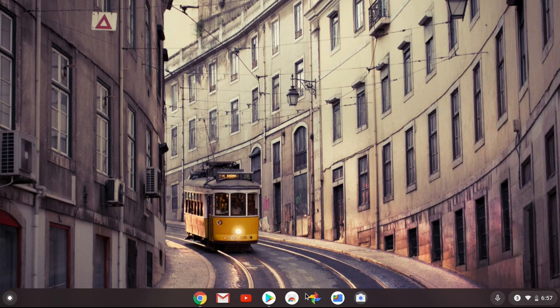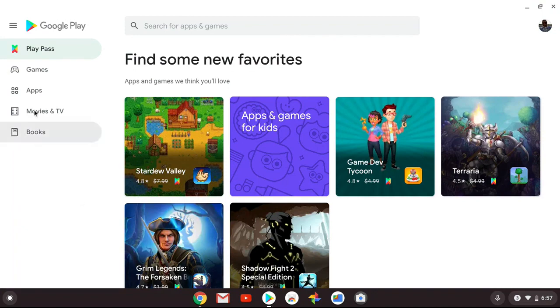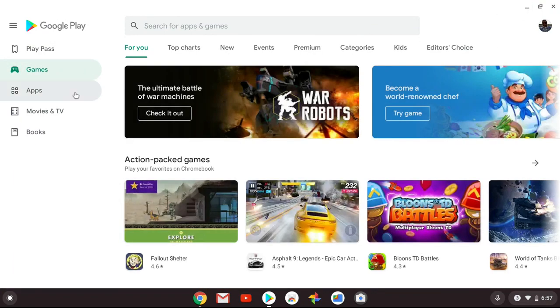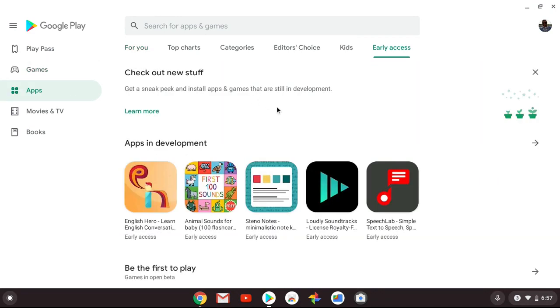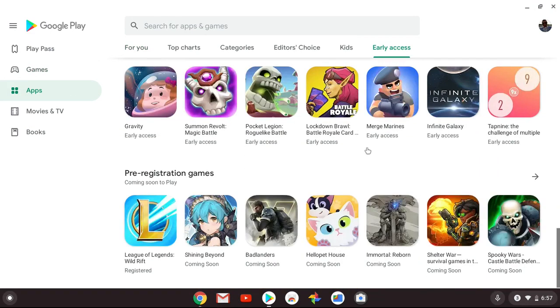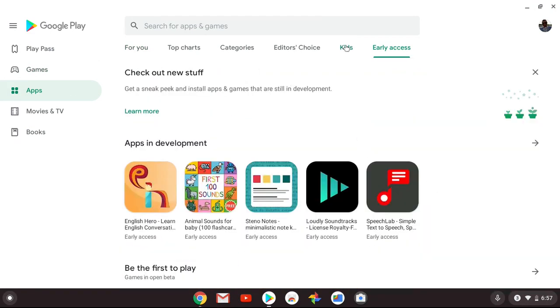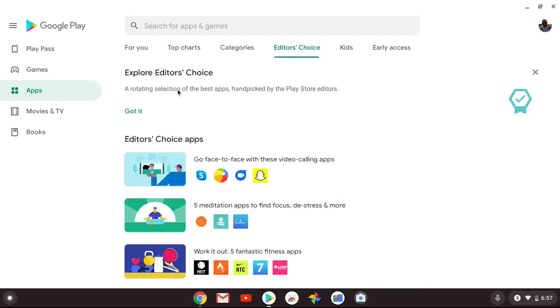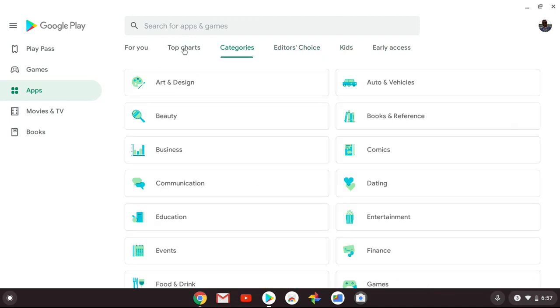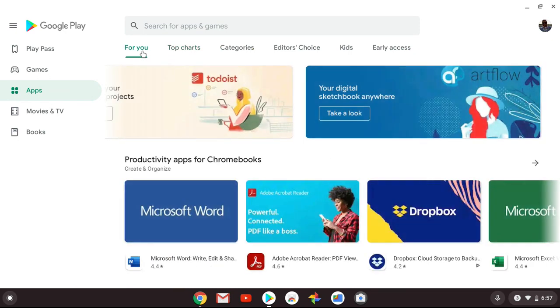Okay. All right. So this is the Chrome. You can get Google Play Store on your Chromebooks. Here's the Play Store. Here's my main page. You can get the Games tab, the Apps tab, of course. All your Android apps. Get the kids, get the editor's choice, categories, top charts for you.